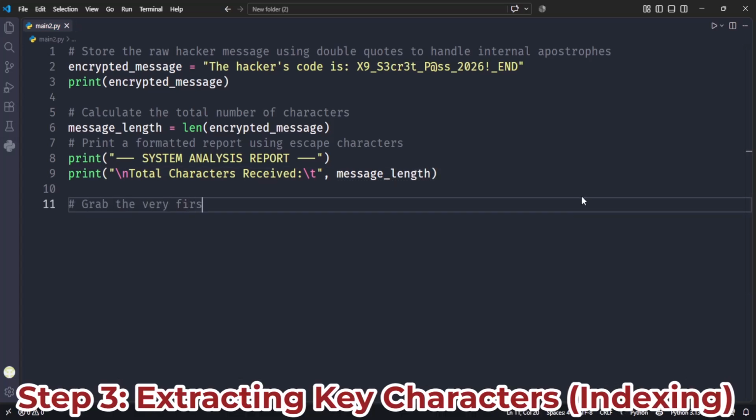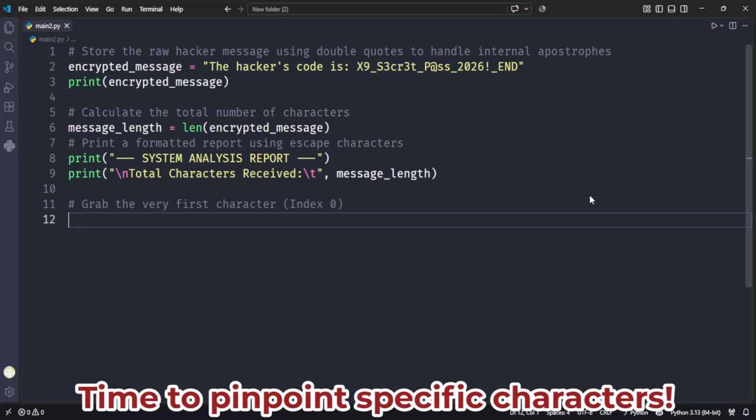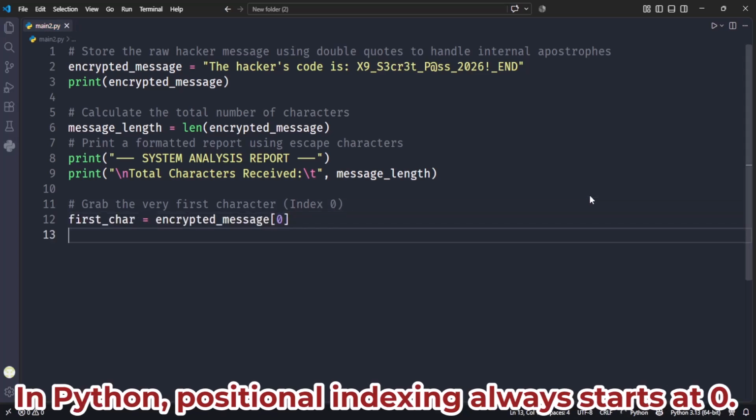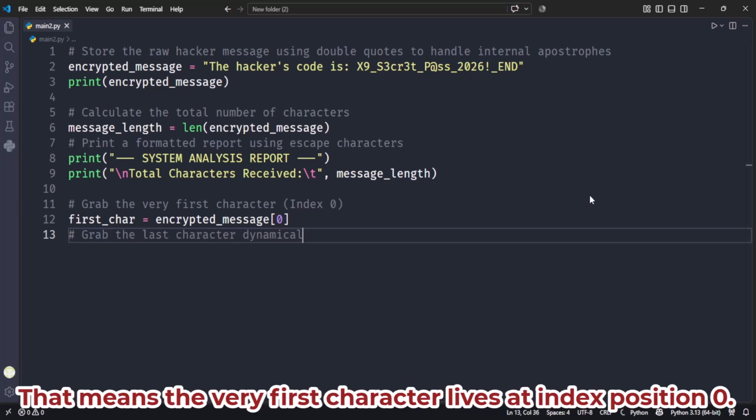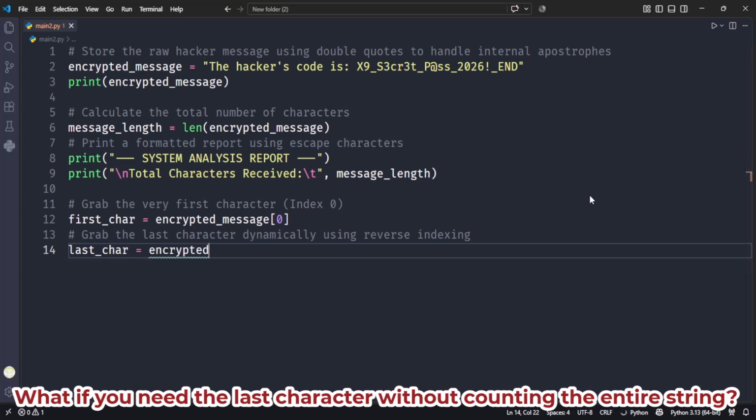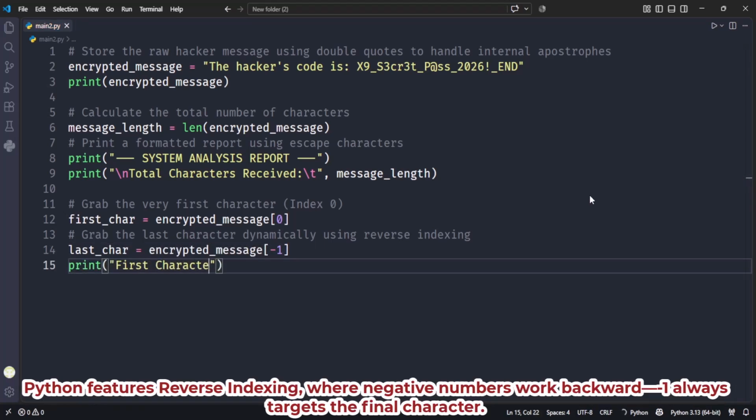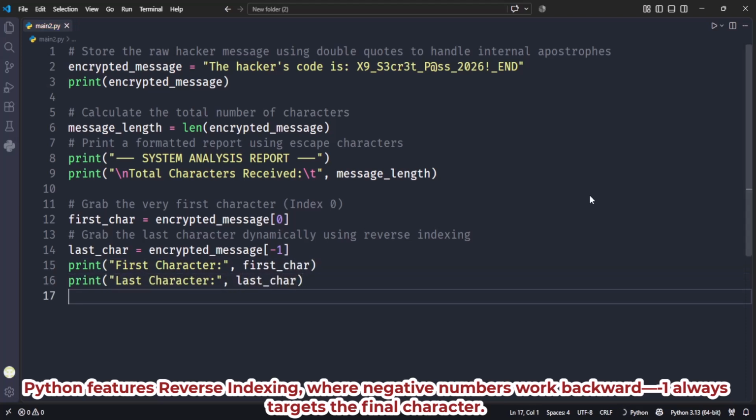Step 3. Extracting key characters. Time to pinpoint specific characters. In Python, positional indexing always starts at 0. That means the very first character lives at index position 0. What if you need the last character without counting the entire string? Python features reverse indexing, where negative numbers work backward. -1 always targets the final character.